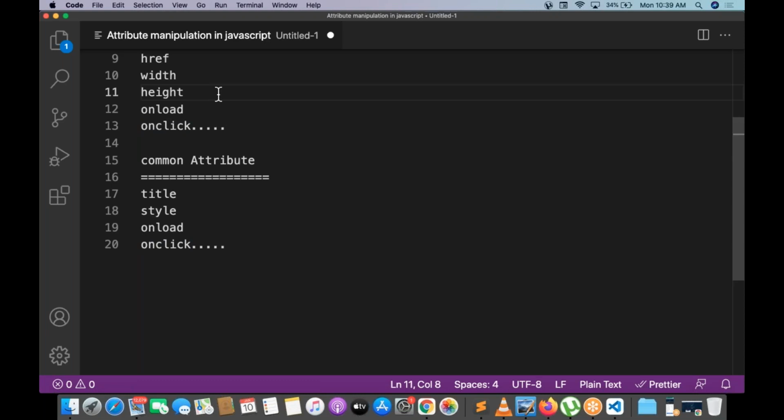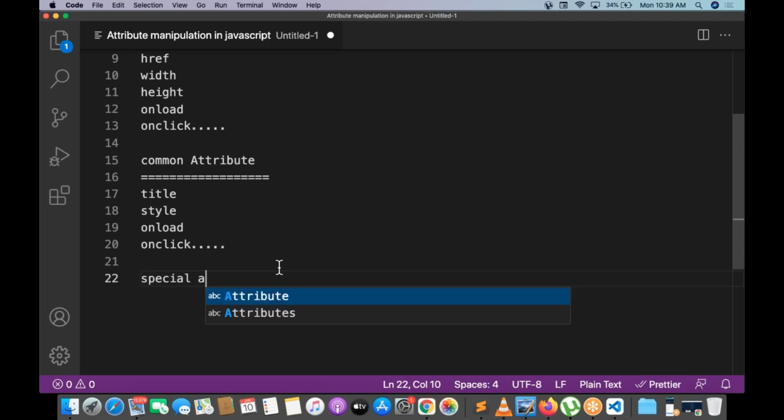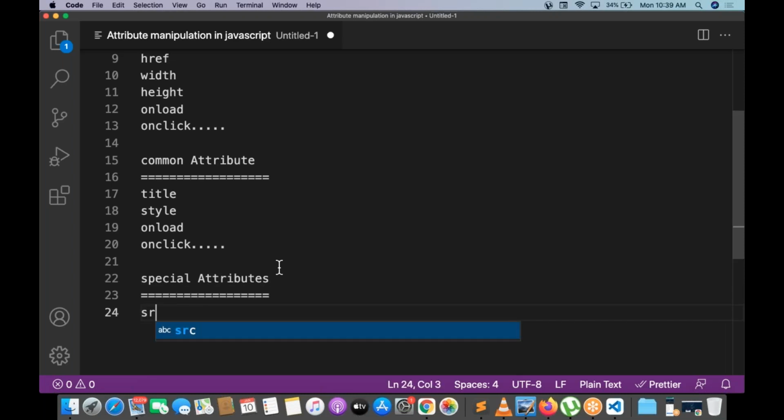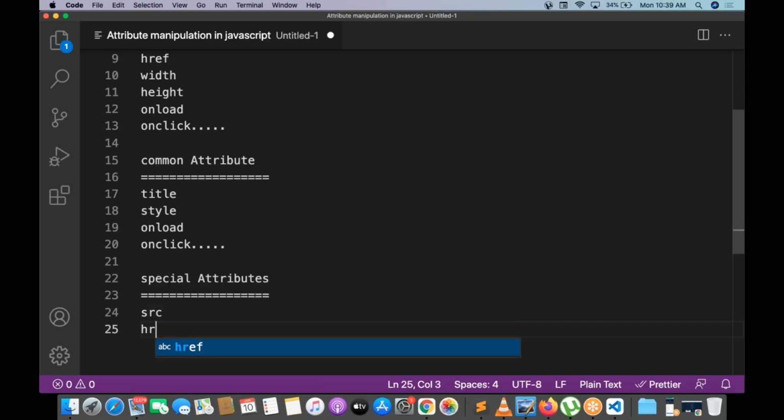But some elements are going to have special attributes. So what are the special attributes which are available? One is the src. src is the special attribute. href is the special attribute. Yes or no? And type is the special attribute. Okay.